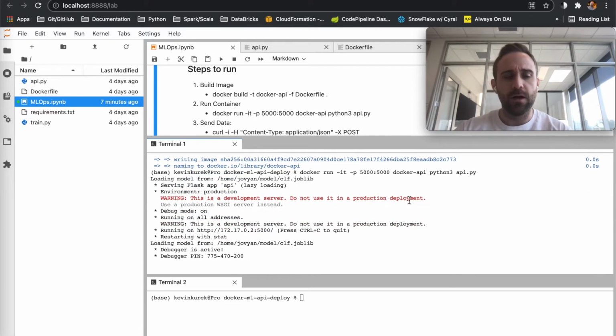Loading. Okay, great. Now we actually have a server that's running, right? And again, it says it's serving the Flask app API. It says environment production, but then right here, big warning, this is a development server. Don't use it for production. That's true. Don't use it for production, right? Just use it to dev out your pipelines like we're doing here. So now that we have this open, this is actually a development server that we can send requests to, right? So if we send a post request to this, just picture it like a website, right?